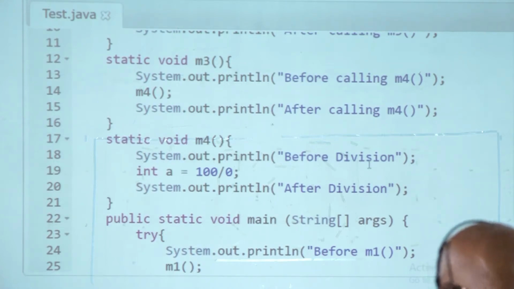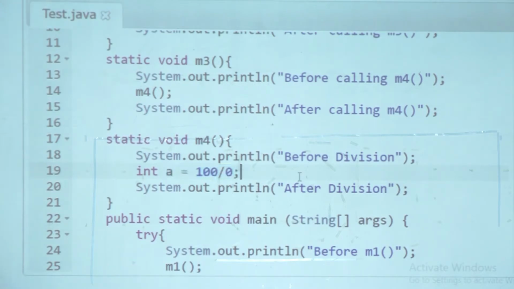Now division happens. What happens during the division? An exception object is raised. So exception object is raised means now there is a burning exception. The M4 is on fire, right? Because M4 is on fire, that after division, will it be executed? No, it won't be executed.